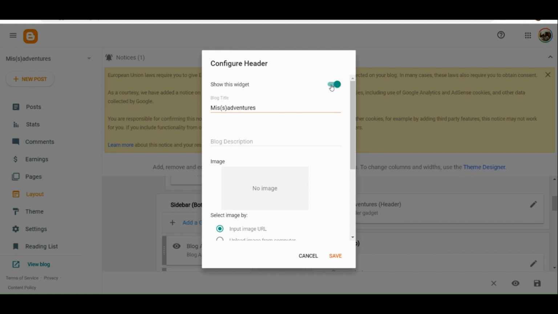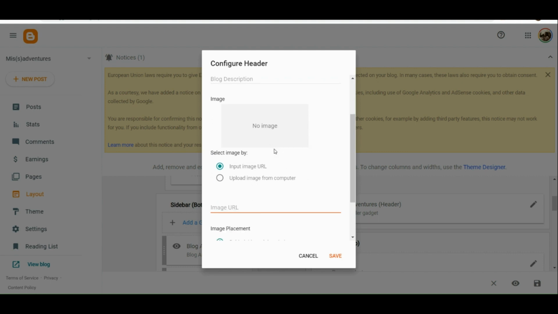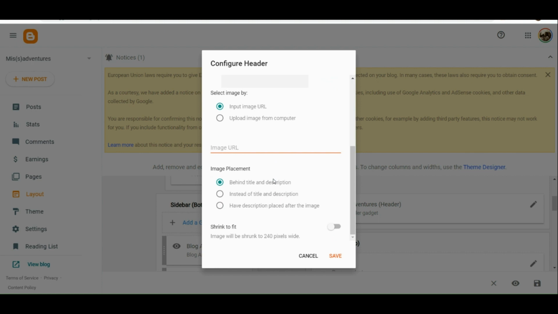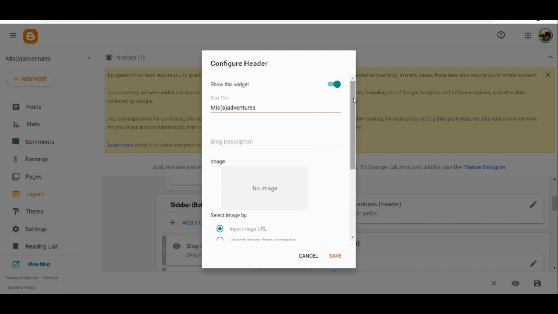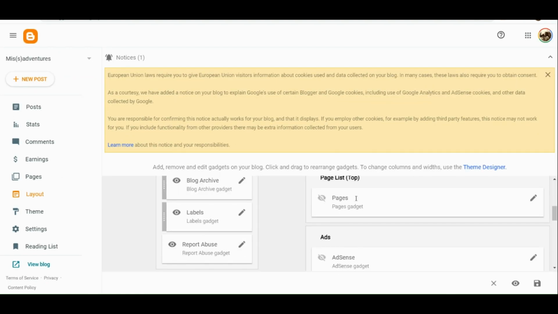If you don't want to let the viewer see your header, then you can disable that by clicking on the blue button or disable button above. There, you could also put some images by uploading them, or you could use a URL. Okay, now let's exit from this section first and move on to the next part.